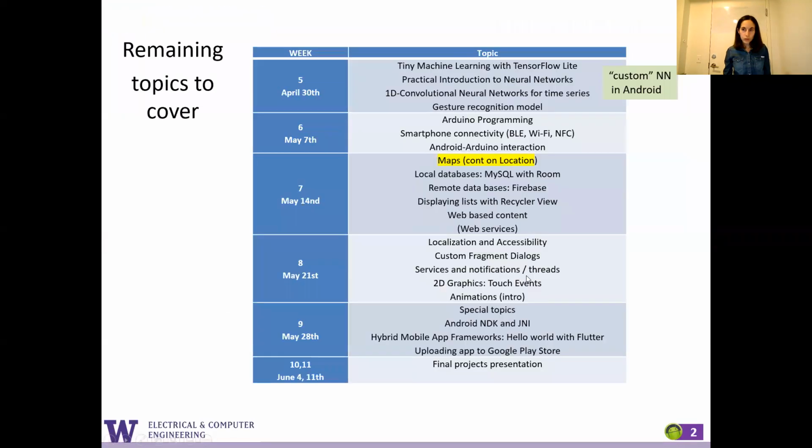Last week one important part was about location, but we only talked about getting the location once. We didn't have time to cover location updates. You can set it so that you get the location every 2 seconds, and every 2 seconds you receive a callback with an update of the location.